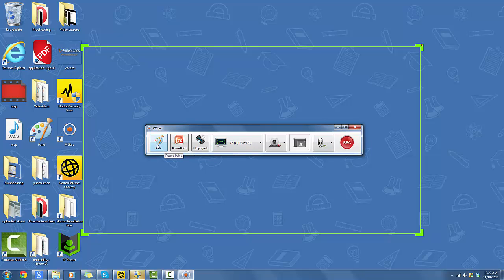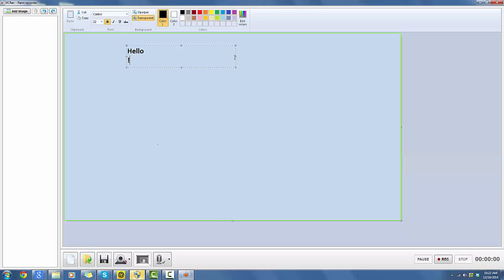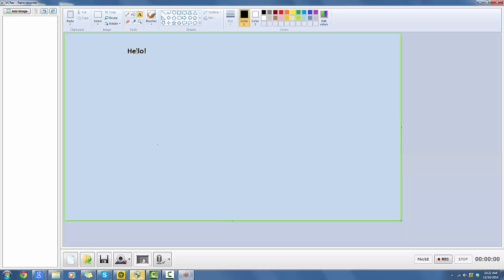So I'm going to show you a little bit of Paint. Now when we click Paint, this is the screen that's going to pop up, and once again, this green rectangle is going to tell you what you are going to be recording. In here you have the option to type hello, and once you click out of that text box, that will remain there. If you wanted to undo that, you could click this right corner where it says undo, and that would go right away.